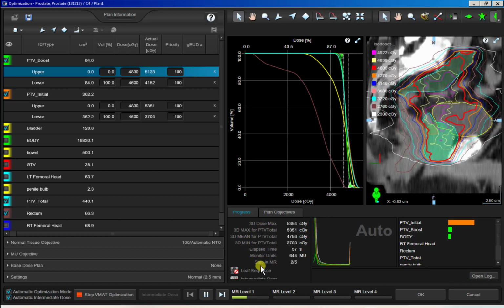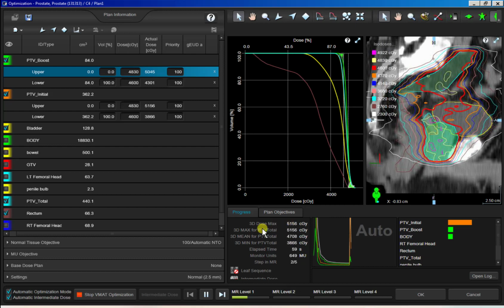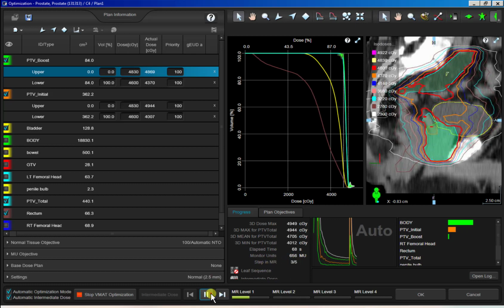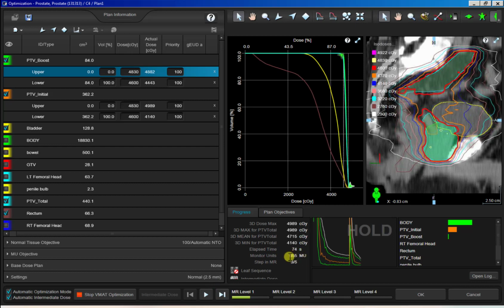All right, down here you get a little bit more information. To be honest, I don't look at this too much, other than it's important to know what step you're in right here. And it's important to, in general, keep a good eye on your monitor units, okay?